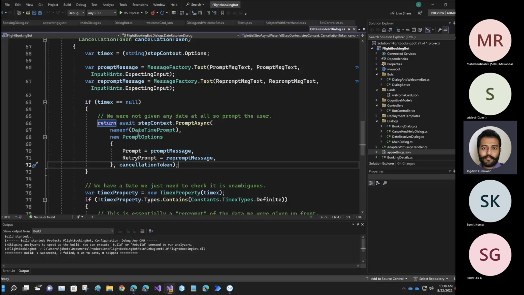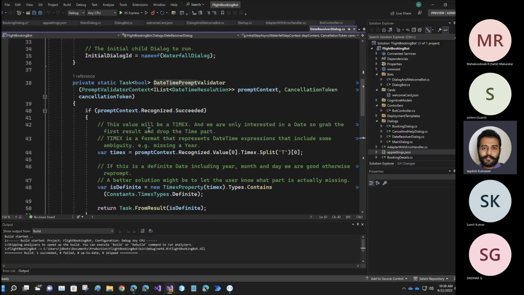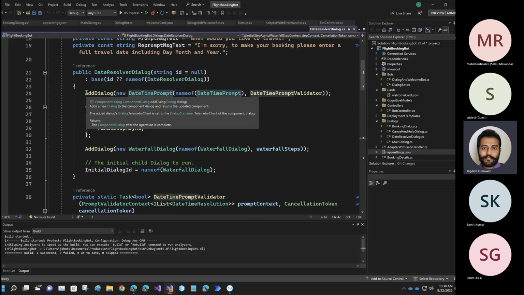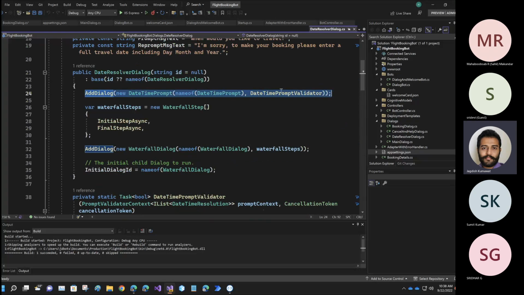And here you see a slight difference. Here we are adding the validation. Basically, we are calling this date time prompt, and against the date time prompt, if I go up in the constructor, I have defined the date time prompt and I have also defined its validation.